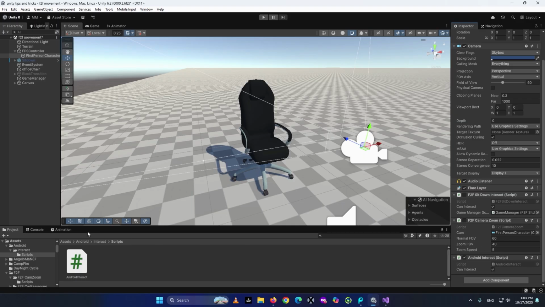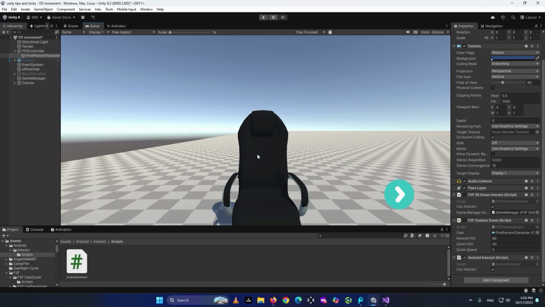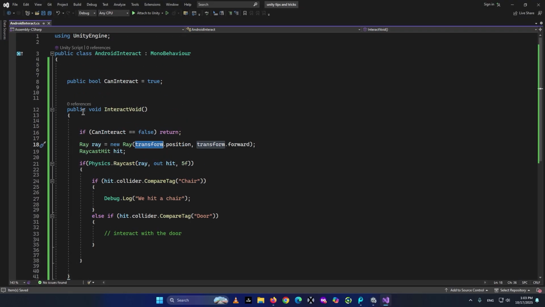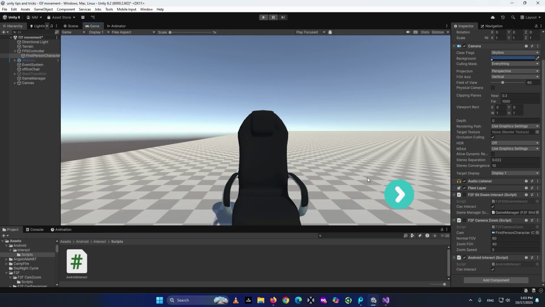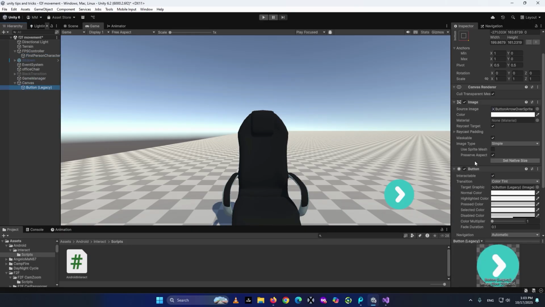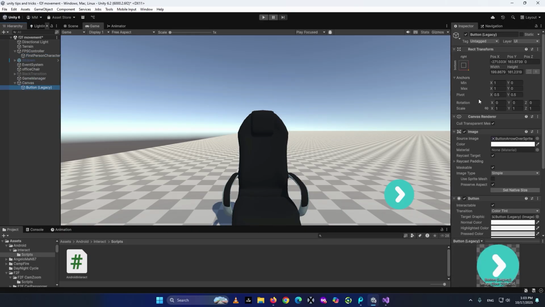You see it's a public boolean. Right now, the chair is in front of us and we are looking at it, and we will press the button. We should interact with the chair. But we have to connect this method that we created, this public void, interact void. It has to be public because we're gonna reference it to a button. So to reference it to a button, we gotta go inside our canvas and get to our button, and we go down inside the inspector tab.